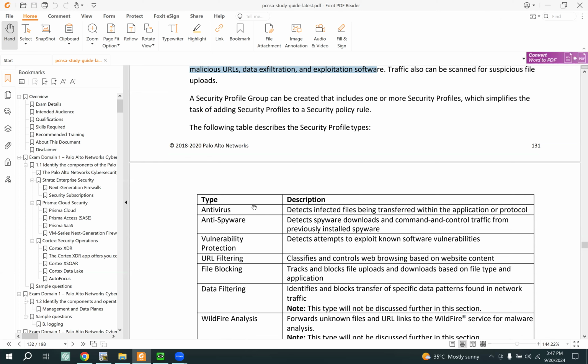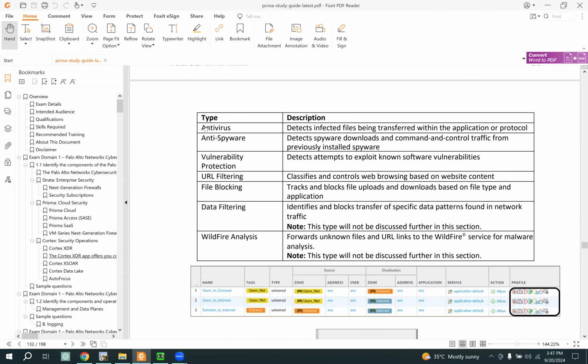And these are the security profile types: antivirus, anti-spyware, vulnerability protection, URL filtering, file blocking, data filtering, and wildfire analysis.